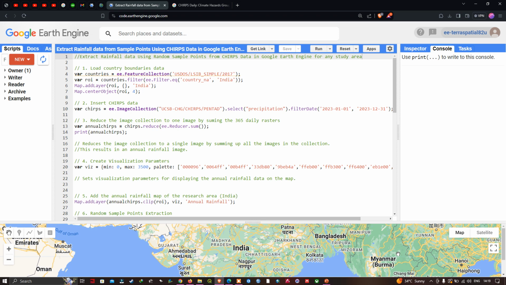So in this video I'm going to show you how to extract the rainfall data using random sample points from CHIRPS data in Google Earth Engine for any study area. Now to extract the rainfall data for any study region, first we have to load our country's boundary layer into Earth Engine.